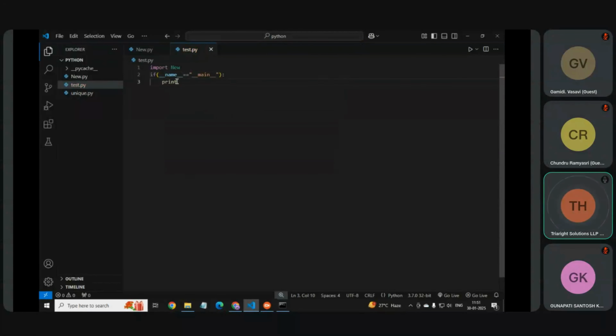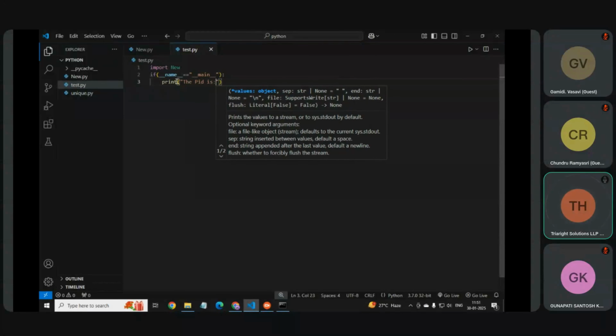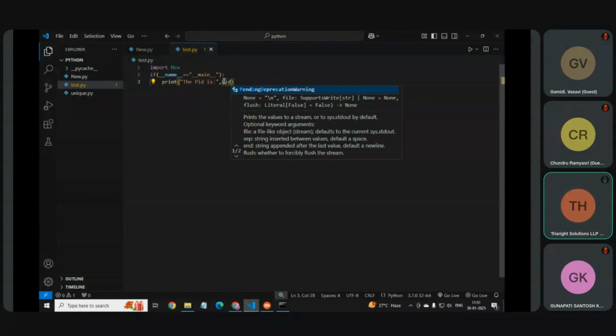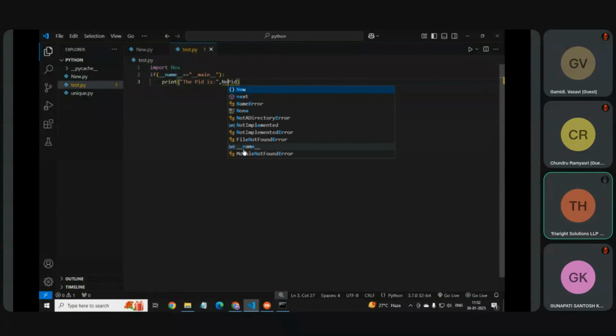Here we write print PID. Okay, why does it give an error? Because here we wrote import time. If we write only import new, then we have to take the reference. So let's take the reference for now.